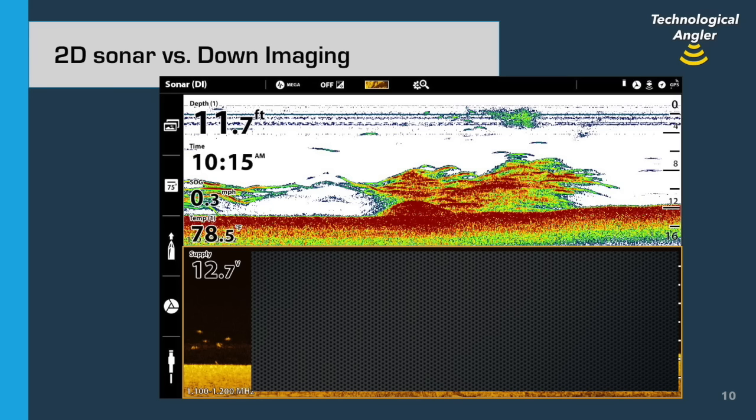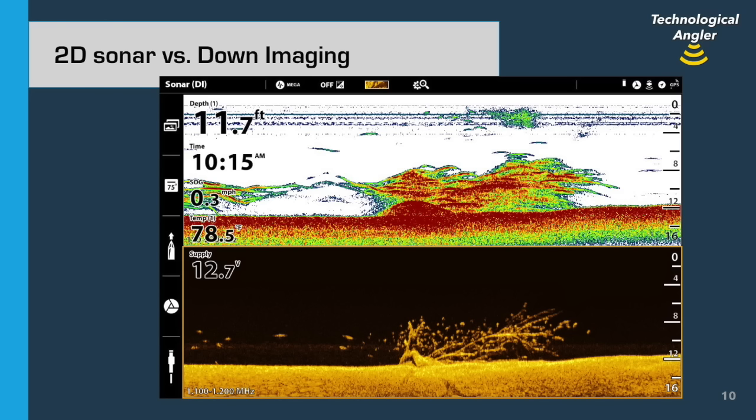It looks like perhaps there's a rock on the bottom with a large number of returns above and off to the side of it. But that's the best we can do with the low resolution information provided by 2D sonar. If we look at these same objects with down imaging, however, it is obvious that what we're looking at is a downed tree laying on the bottom, with a large number of individual fish holding in and near the tree. Finding something like this with down imaging, and conclusively identifying it as a tree, is certainly waypoint worthy, and could be the beginning of a great summer fish fry.